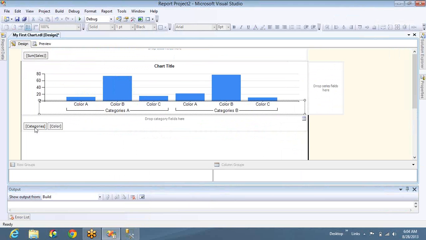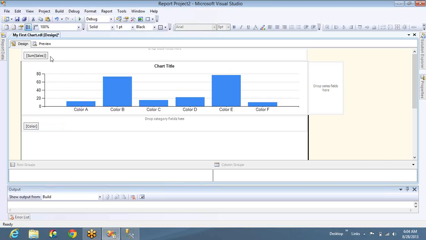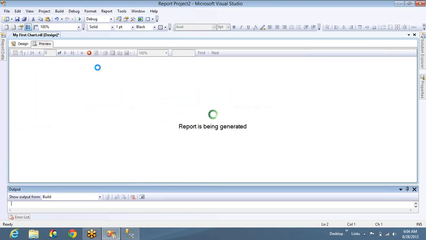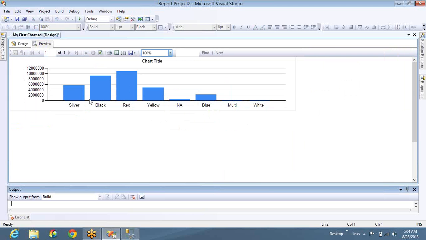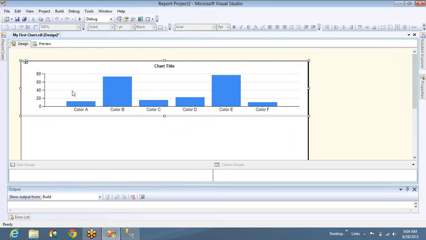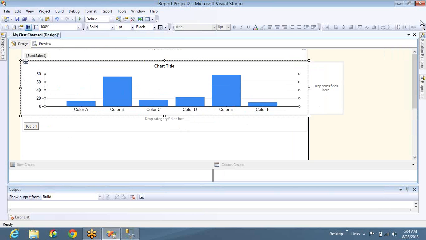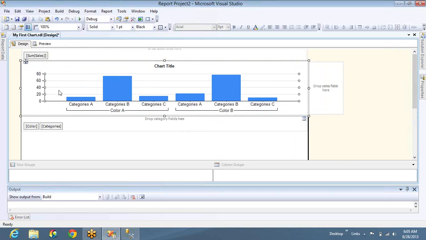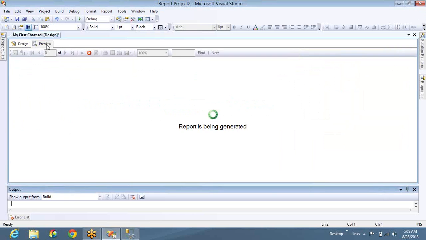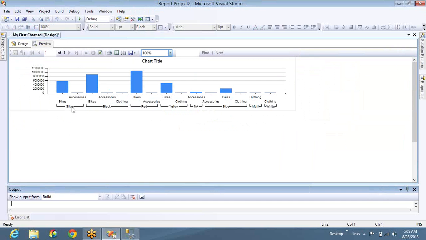Now if I go and remove these categories, now if you go on preview, it will group only on color. Like silver, black, red, yellow, not applicable, blue, multi, and white. This is how the SSRS chart works. The category part as well as the data fields part of the chart. You can also add category after the color. Let's say this is the category, right? I have added now. Now what it will do is each color, it is split based on category.